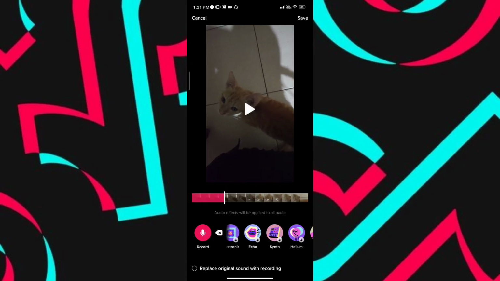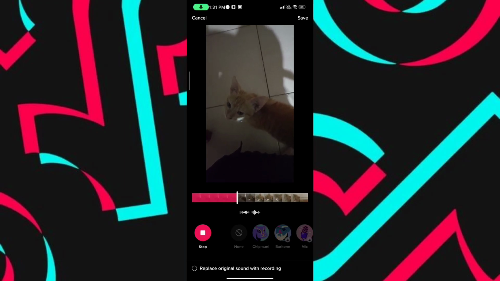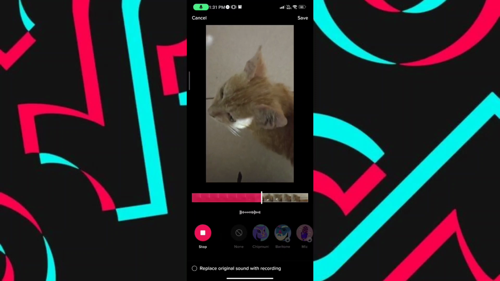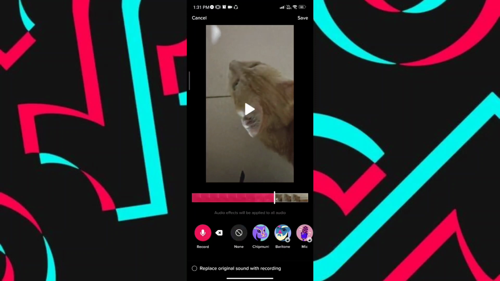And if you want to change it, you can just select one, just like this one, and tap on the record button. And once done, you can either replace original sound with recording, or if you've edited the sound of the video itself, you can just go ahead and press save.